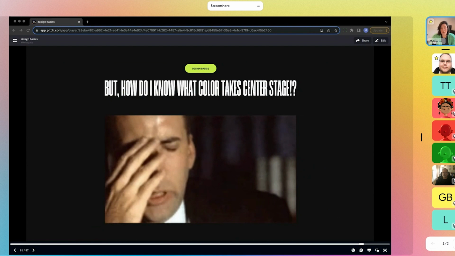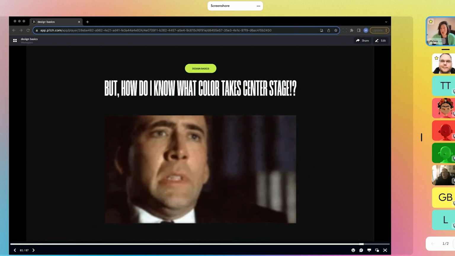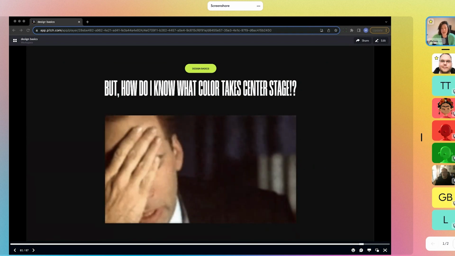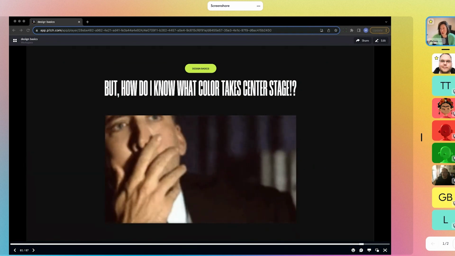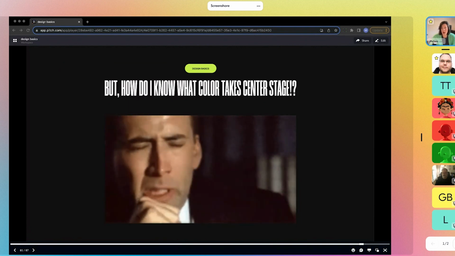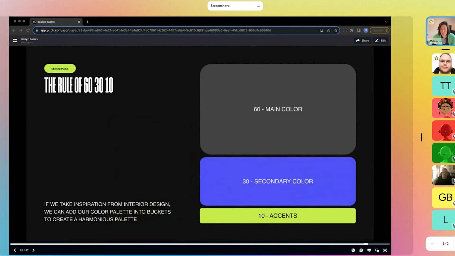So you're probably thinking, okay, Melissa, but how do I decide which color takes center stage? I mean, if I'm doing a palette with a split complementary color harmony, how do I decide which one's going to be my background, my secondary color, and stuff like that? Well, with the rule of 60, 30, 10.